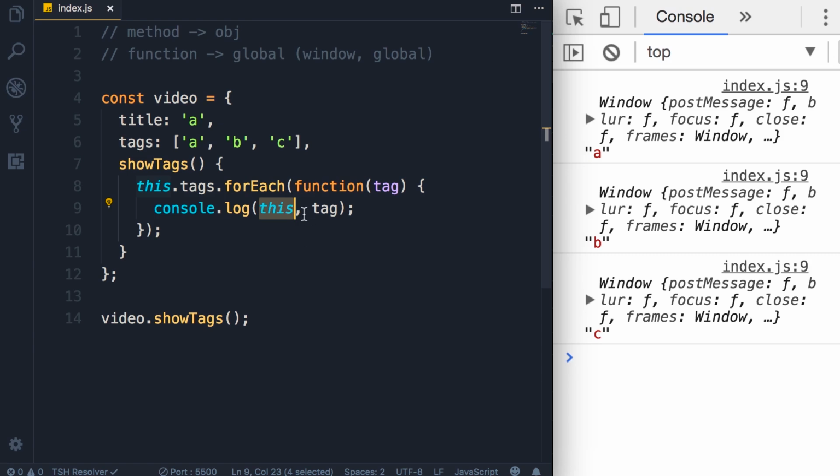No, because here we are inside this callback function. This function is just a regular function. It's not a method in the video object. The only method we have here is showTags. So because this is a regular function, this references the global object. So it's the global object that is executing this anonymous callback function. But how can we solve this problem and display the title of the video next to each tag?